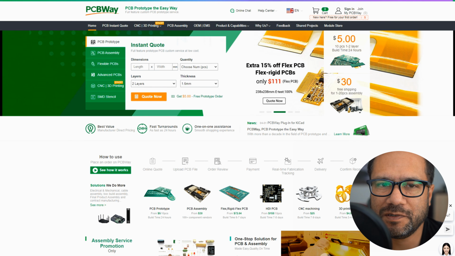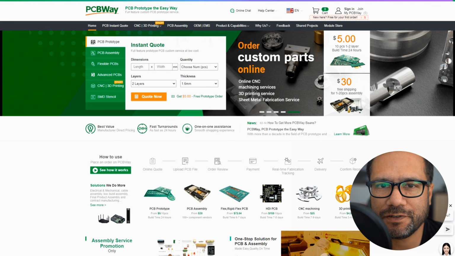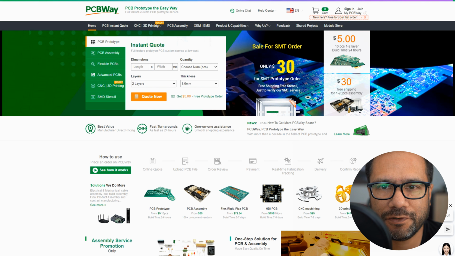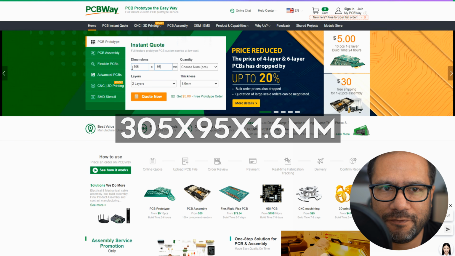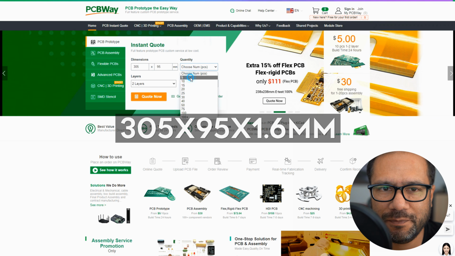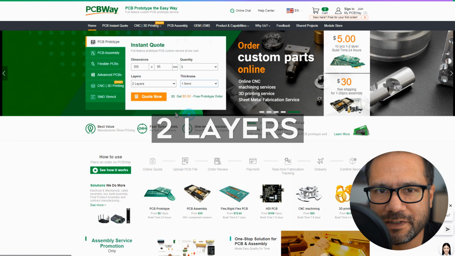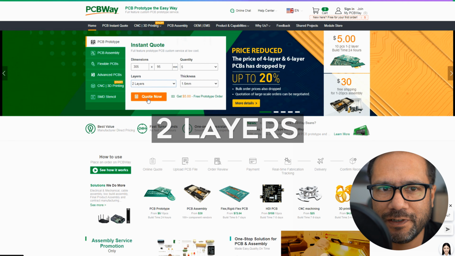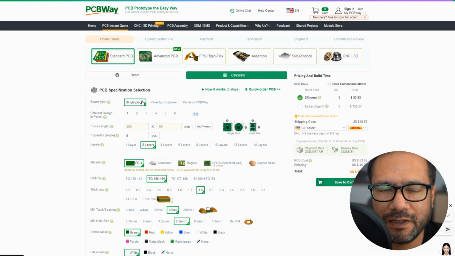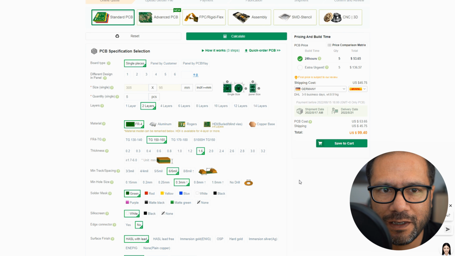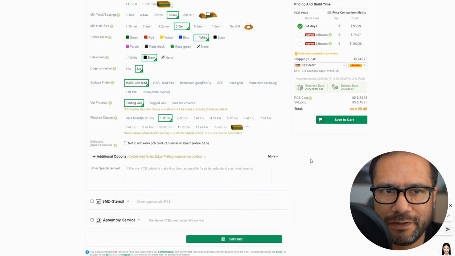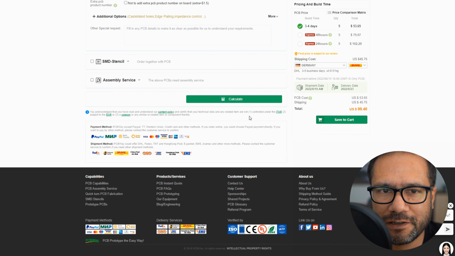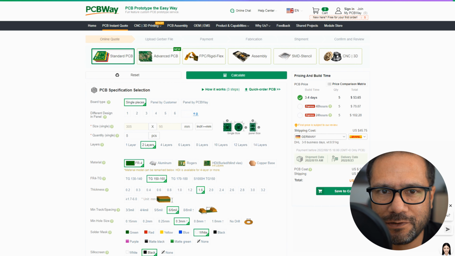Once you're on the PCBWay homepage, enter the dimensions of your project into the instant quote form. For the LMN-3, that's 305 by 95 by 1.6 millimeters. There are 2 layers and the minimum quantity is 5. Now press the Quote Now button to go to the next screen. Here you can leave most of the options as they are, but you can change the color if you like to. I chose white here. And then press the Calculate button and save this to your cart.